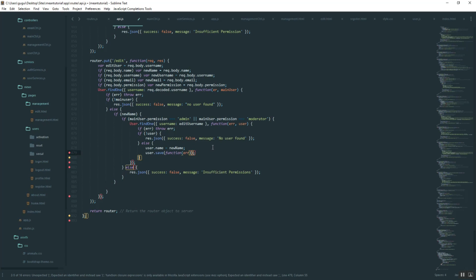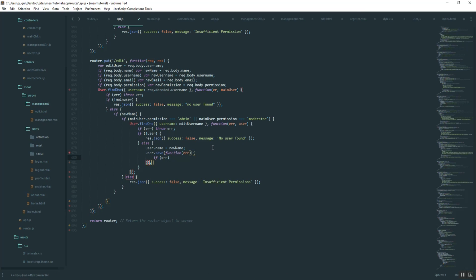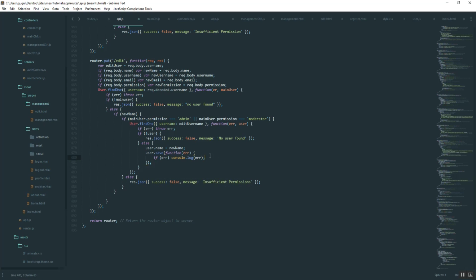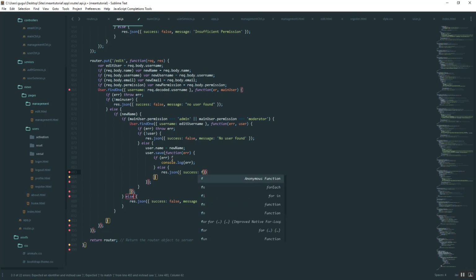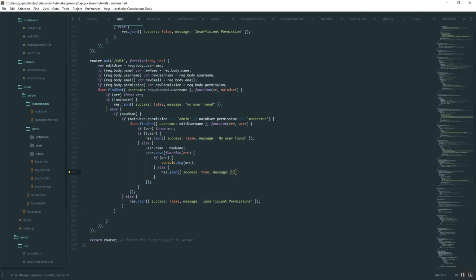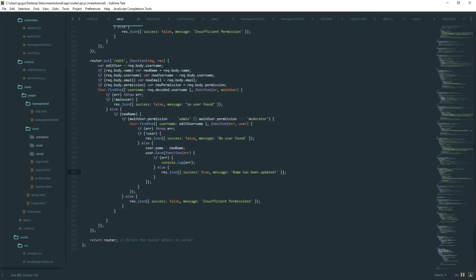So we'll say function error, if error, log it to the console. And then we'll say, oops, actually let me do this. If error, log to the console, else respond with JSON, success. Name has been updated. Okay, so that was pretty lengthy, and that was just for checking the name.